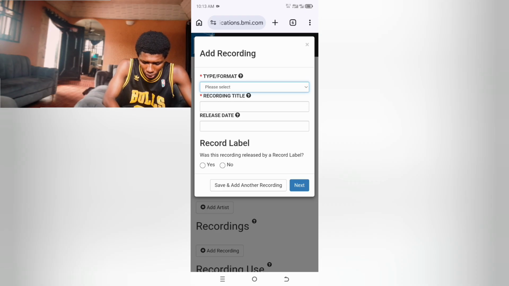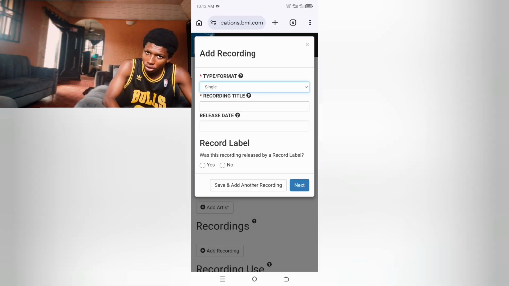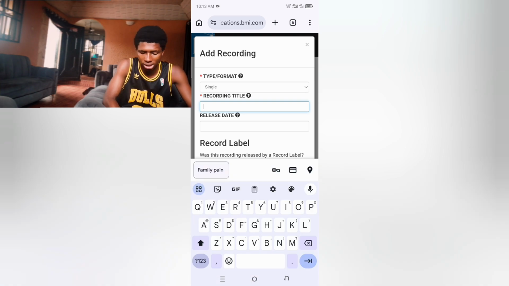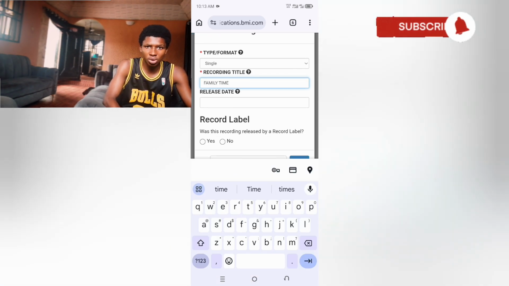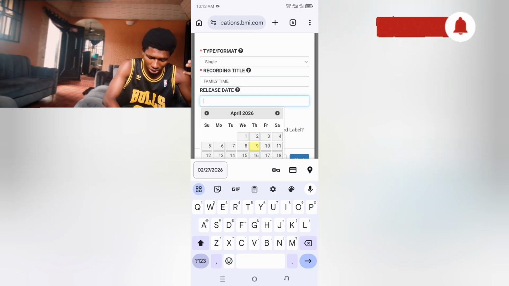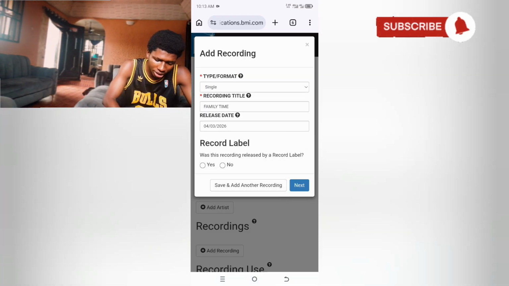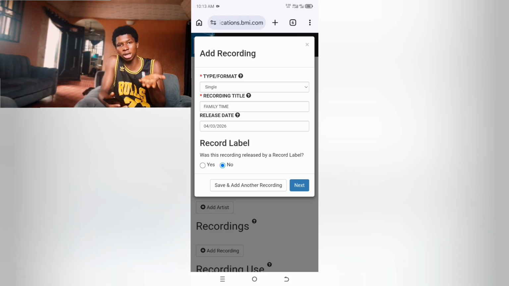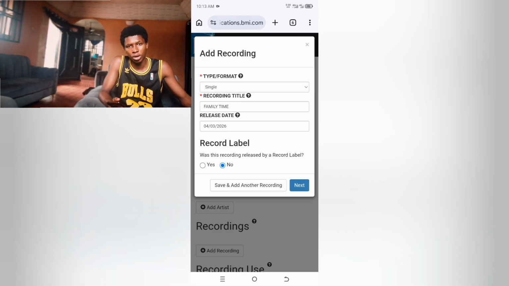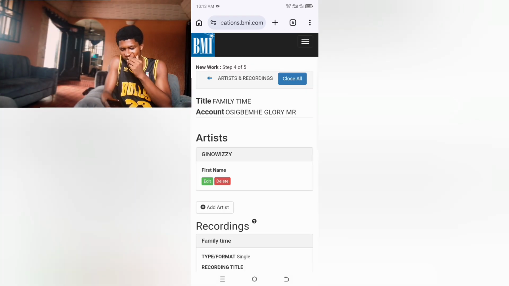Album, EP, single. The recording title is the same song name you are registering. You put the release date. You can use any date you want, the date that the song came out. Was this song released by a record label? No. If you release your song by a record label, you can put yes and the record label, but no, I release my song independently.